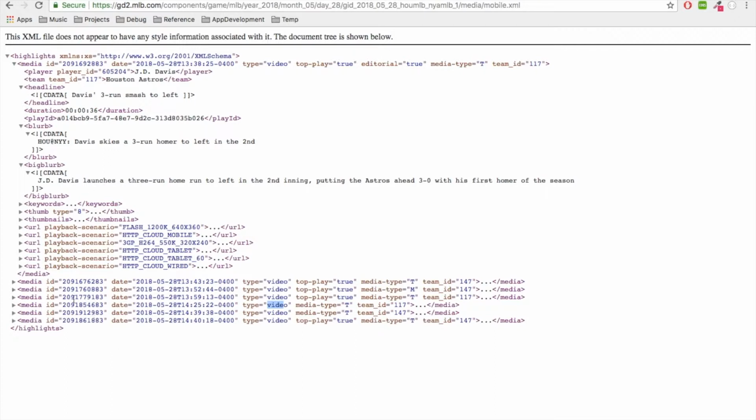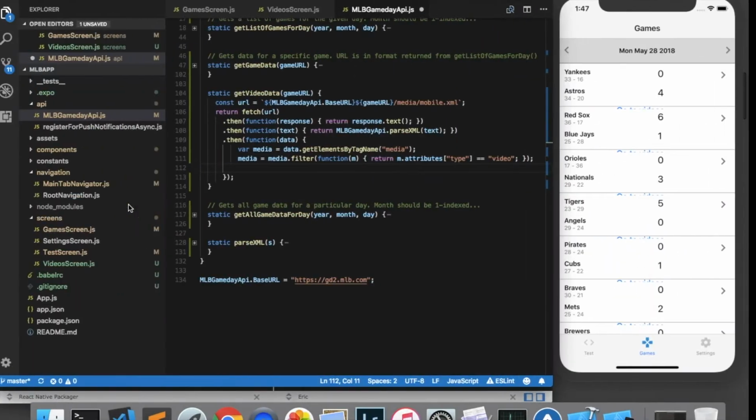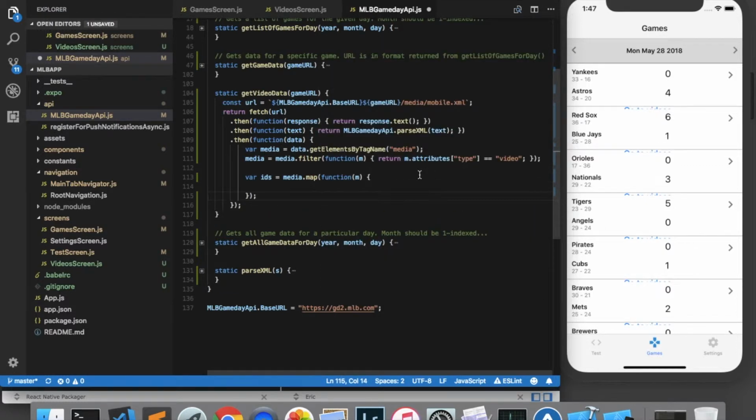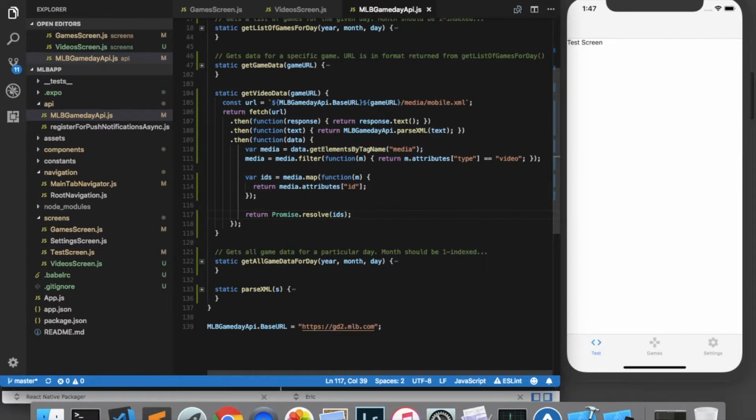And just for testing purposes, why don't we just grab the ID of each media element and return that from our function, just to make sure that we're getting the data correctly, and then later on we can go in and actually dig through here and get the video files that we want. So I'm going to create an array called IDs, and we'll say media.map function m. So we're going to map each media element to an ID. So we will return media.attributes.ID. And finally, we want to return that data in the form of a promise, so we will return Promise.resolve IDs.